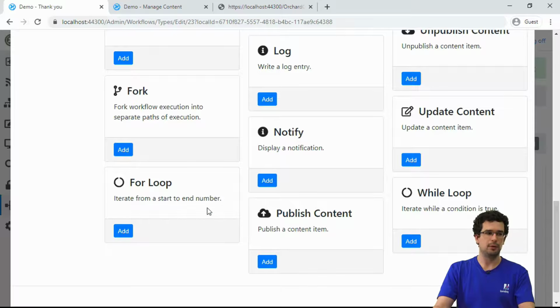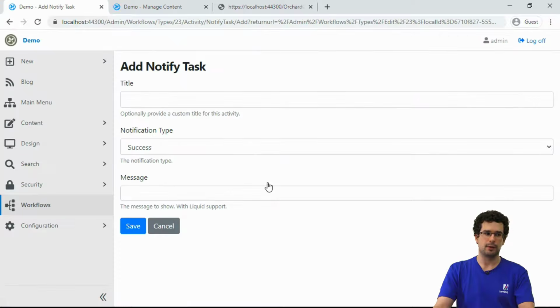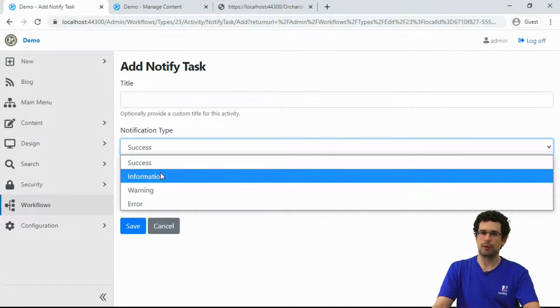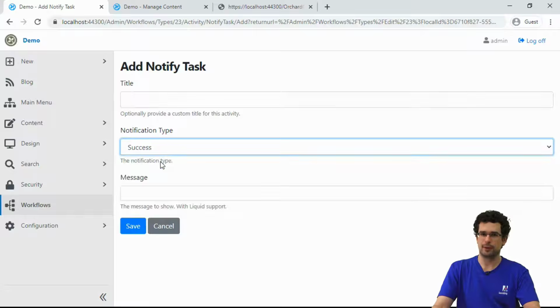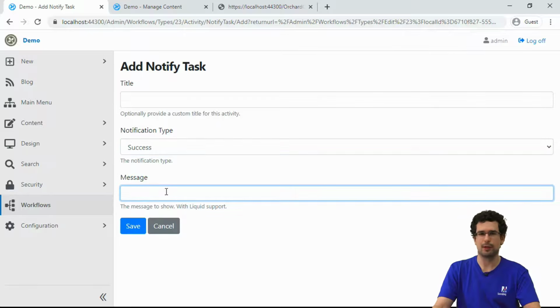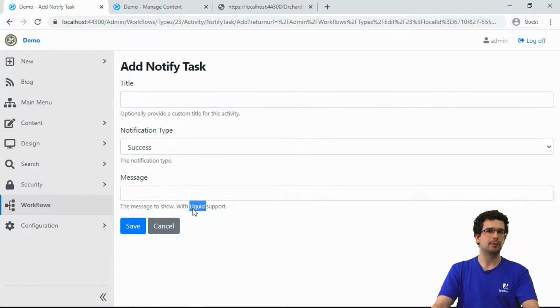For now, what we'll do is that we'll use this notify task to display a notification to the user. Yeah, we have various notification types. The green one is success. Let's do that because, well, a thank you message is a success, right? And here we can specify the message, which can be a string, but it actually has Liquid support.